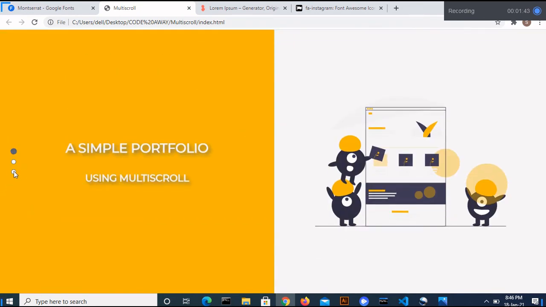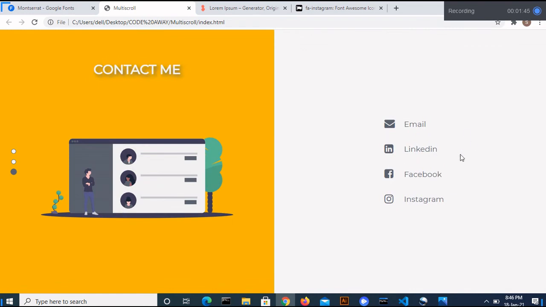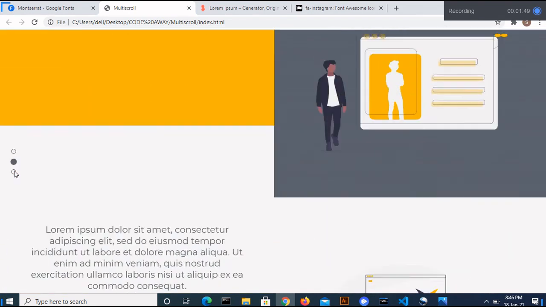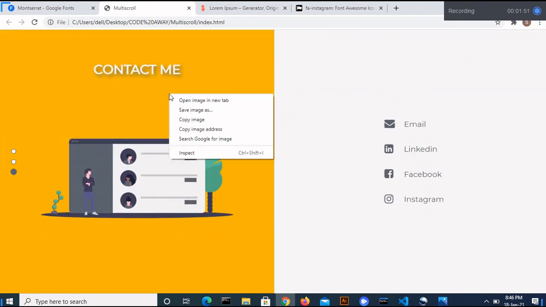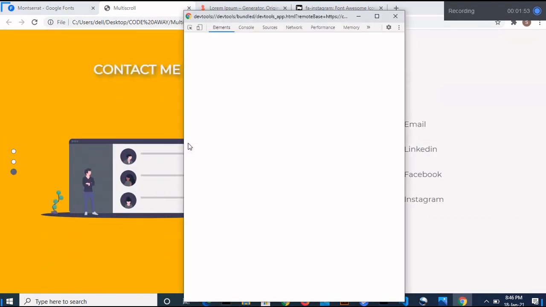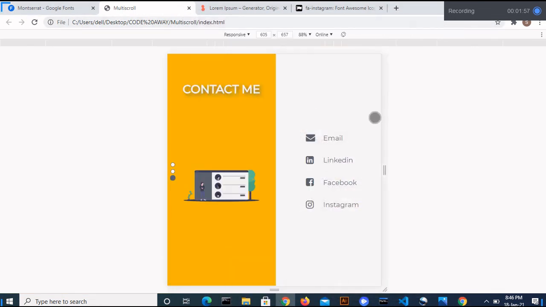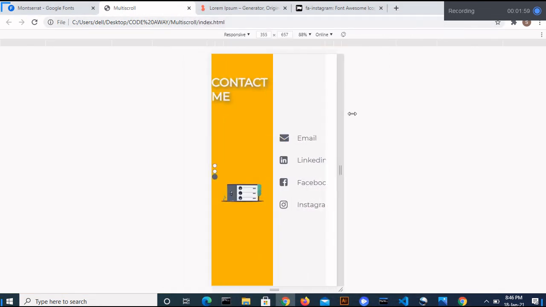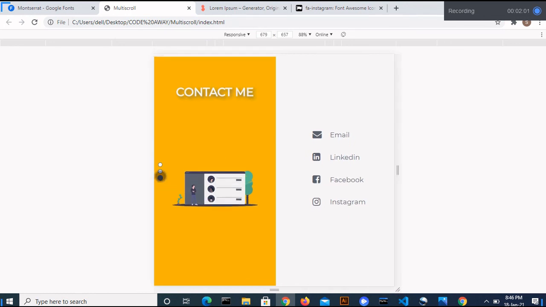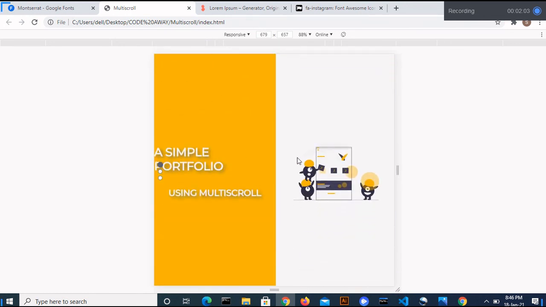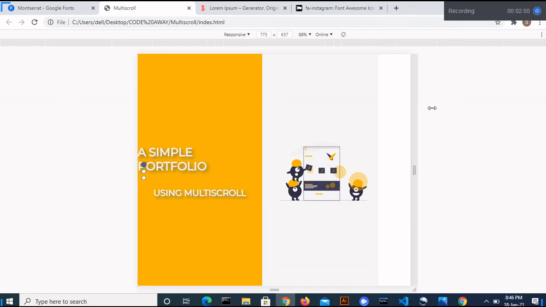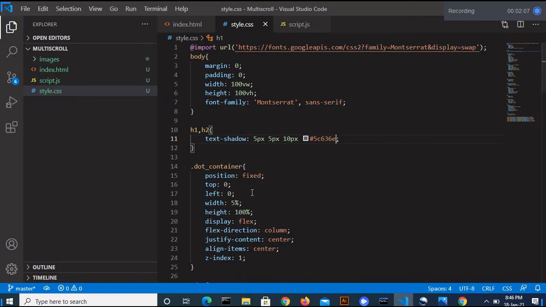You can add the links here for mail, LinkedIn, Facebook and all. Okay, fine. Then the multi-scroll is only for the desktop view. When it comes to mobile view, it's just getting collapsed. Okay, so let's do something. Let me tell what I'm going to do.